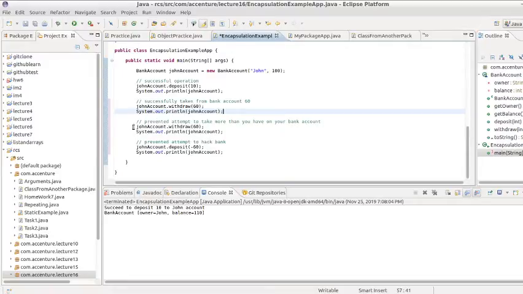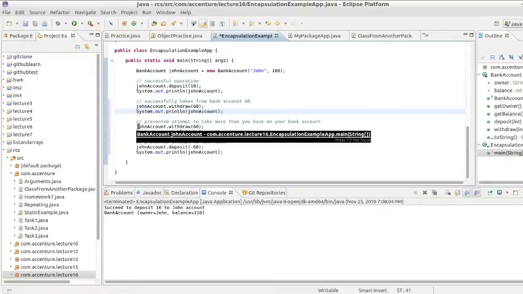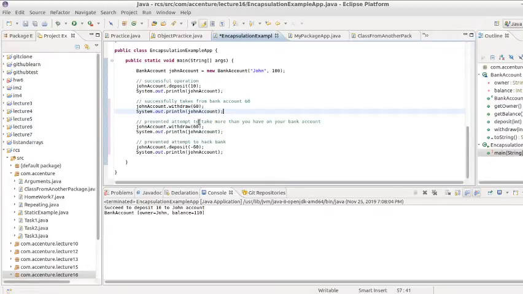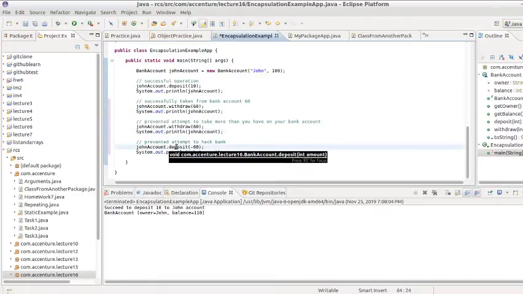But if we try to take 60 from his account one more time, it will fail, because the first time we take 60 from 110 it will be 50, and 50 is less than 60. And again, we also can't deposit a negative value.